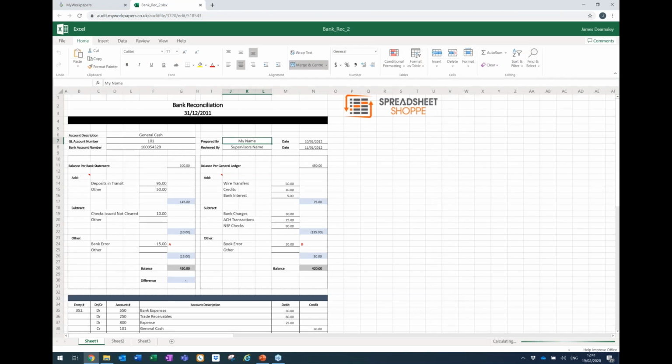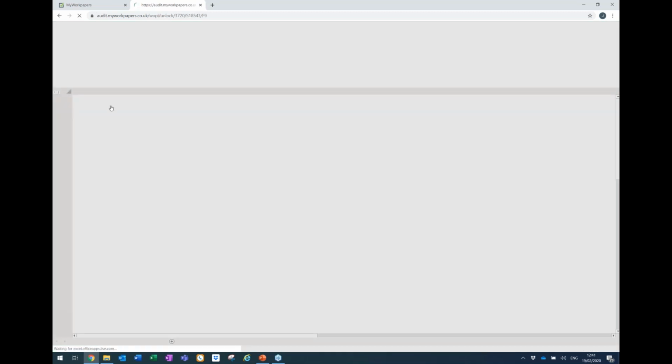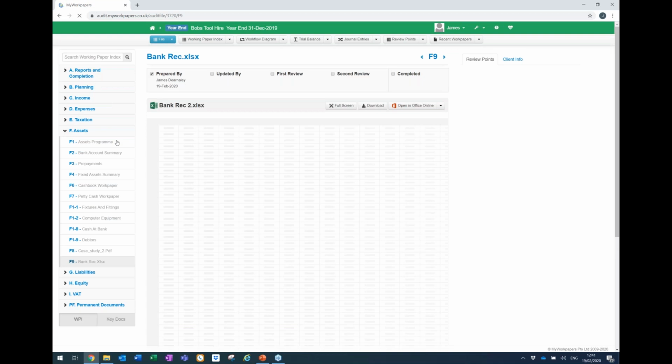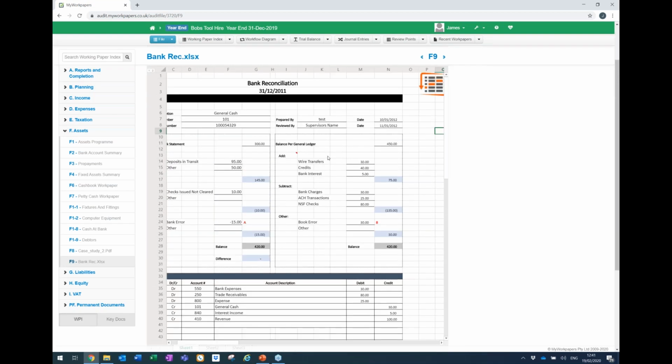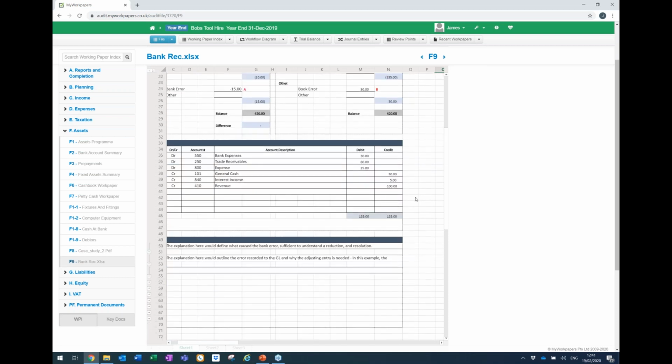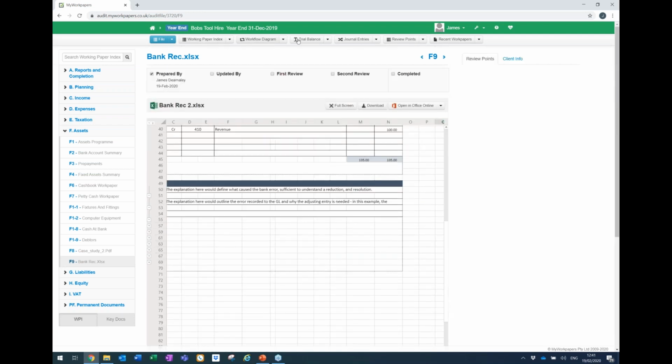You can then make your change or work on the document. And then if I exit out of Office Online, MyWorkpapers will now automatically refresh itself with that change to the workpaper. And down at the bottom, again, you have an audit trail of who's done what and when, and you've got version control built in.